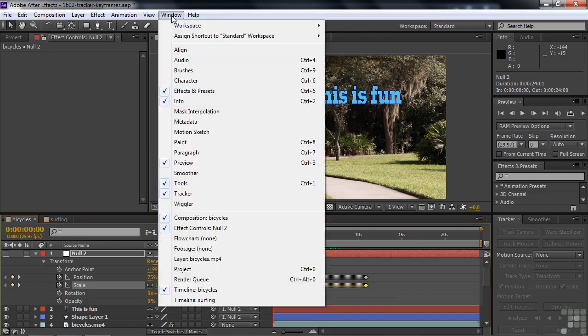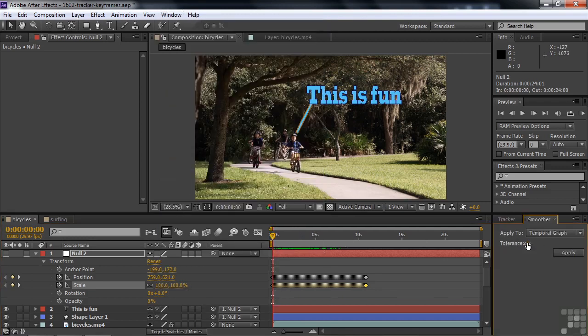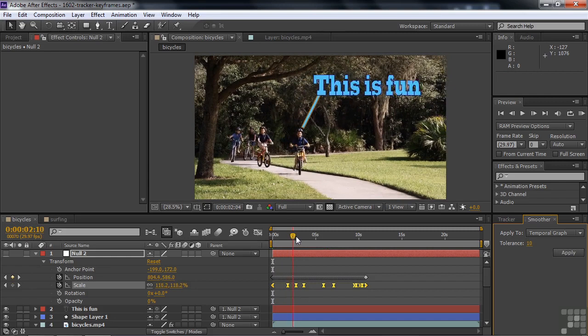So I go up to Window, Smoother. And I want to set the tolerance to something like 12 or so like that. And click Apply. And that reduces the number of keyframes. Now let's see what it looks like. Scale still jumps around a bit.